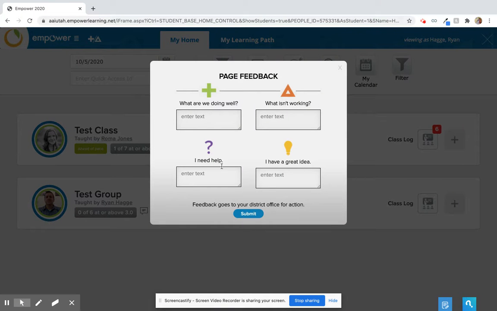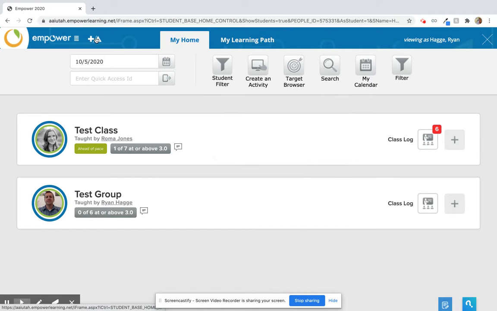You can give feedback that goes directly to AAI from right here if you feel the need, and we can filter through that. So that's the feedback option.